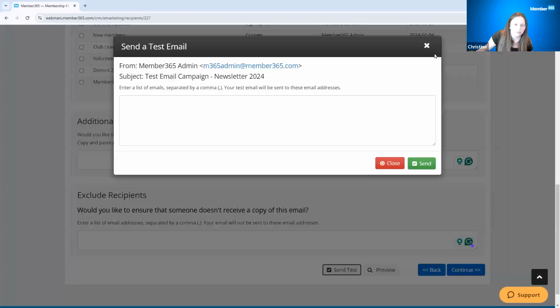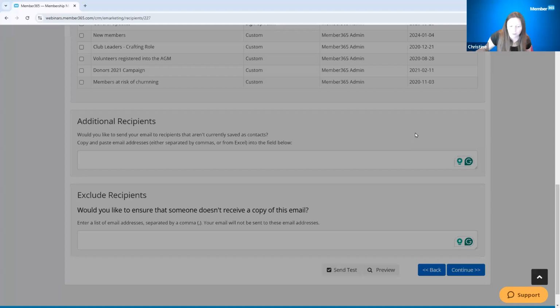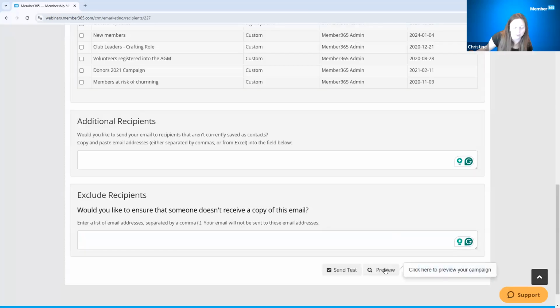You can send another test to yourself or to your colleagues. Always at least have two people read emails before going out, and check every link. I know it's really repetitive, but it's best. You can preview it. Once you have your recipients selected, click continue.